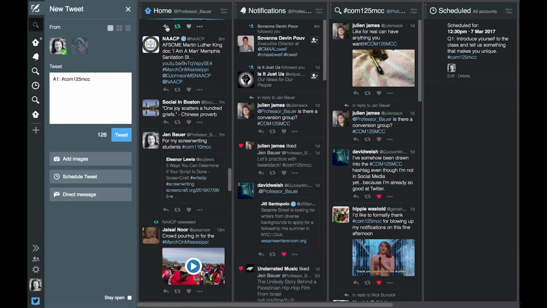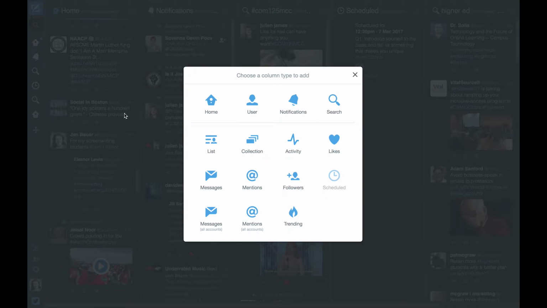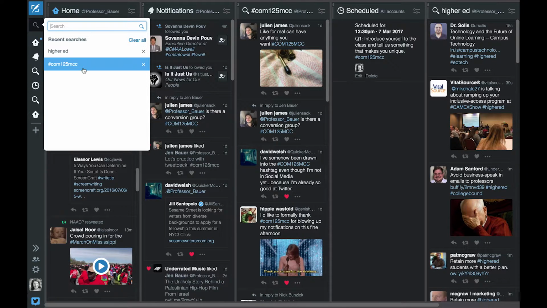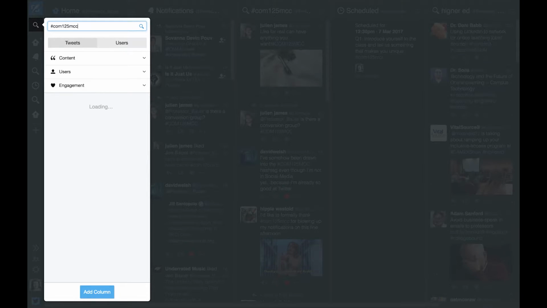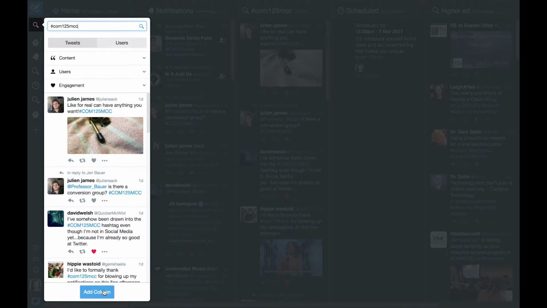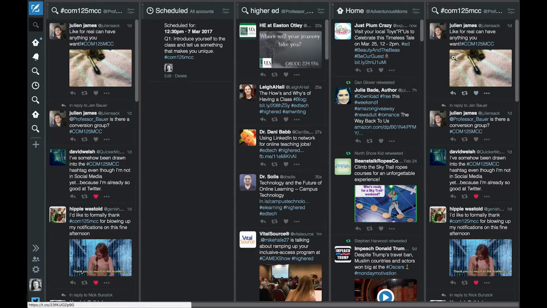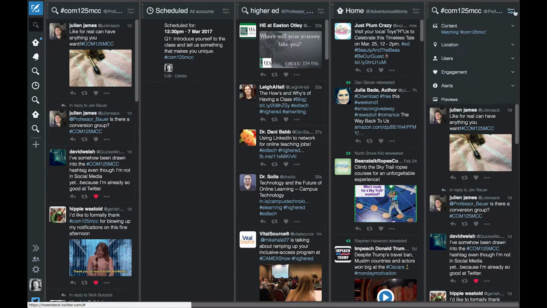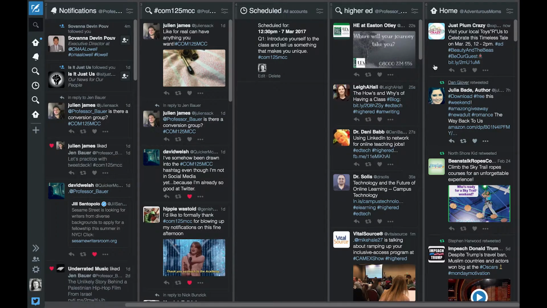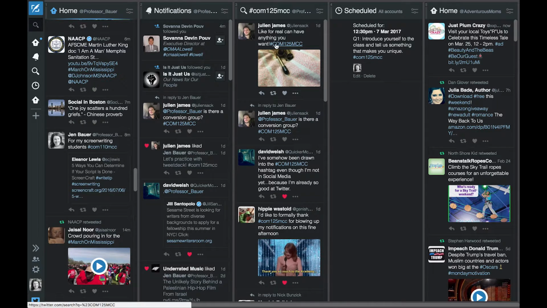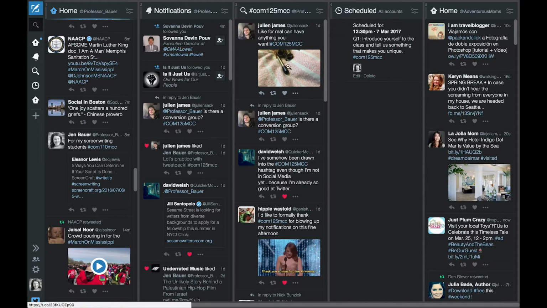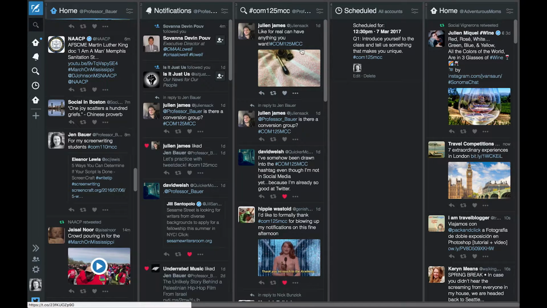All of you will have created this search list. To do that, you're going to click the column, choose search, type in hashtag COM125MCC, and click add column. This is the exact same one I already have, but that's how you're going to create it. Now I'm going to remove that column because I already have it. I'm going to remove this higher ed one as well, just to squish things in a little bit more. What will happen is my questions, your answers, and the answers of all your classmates are going to show up in the COM125MCC column. And from there, you'll be able to reply and respond.